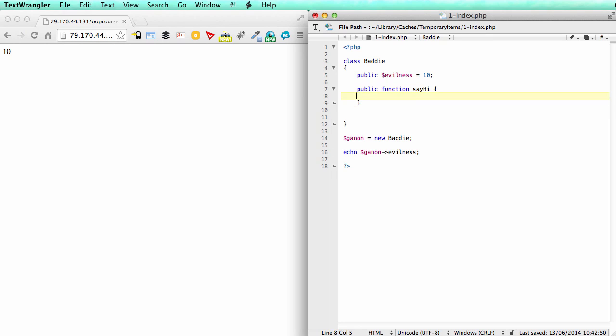And then again we use our curly brackets to contain our function, and my function for the moment is going to do nothing but say hi. That's it. So the echo command displays those characters on the screen.